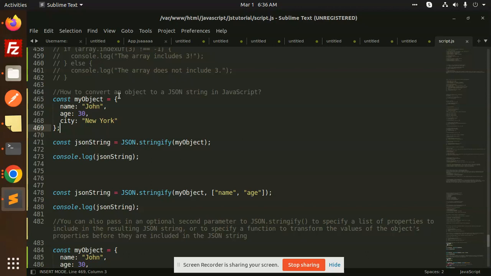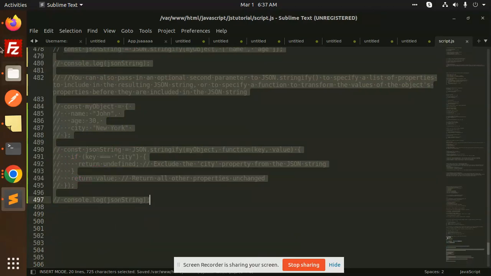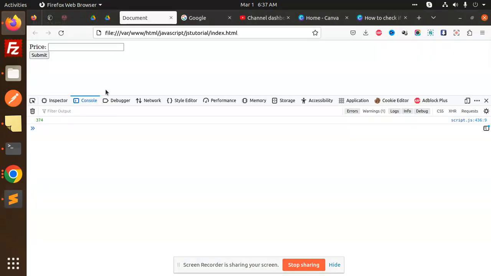So here we are going to use the JSON.stringify to convert an object to a JSON string, right? So here you can see that JSON.stringify will help you to convert an object to JSON string. If I just go and console.log, let me comment all of this stuff. So let's go and check this one. So here we go. You can see that now it is converting to the JSON string, right?